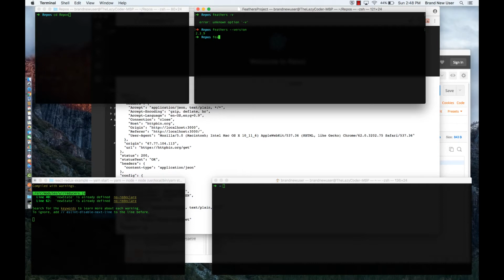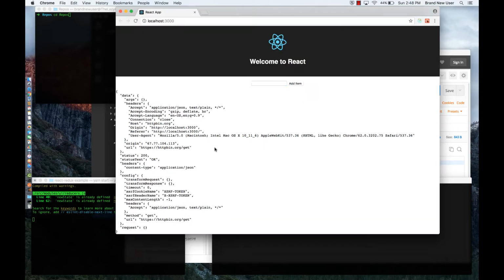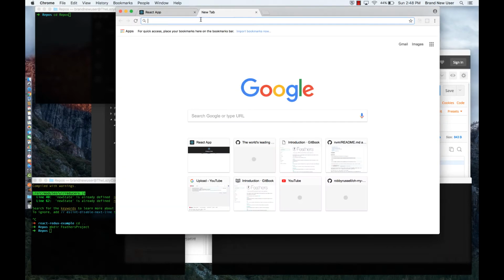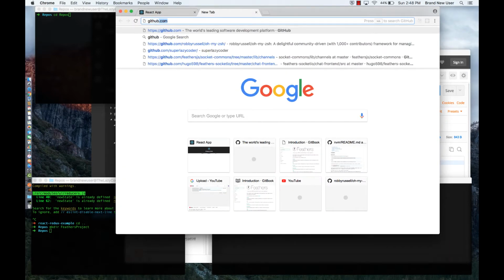But with Feathers, first of all, I want to put my React example into the project. So we have this one running here. I'm going to go ahead and turn it off, and then I'm going to make a directory, feathers project. Actually, let's go ahead and add this to the repo as well. I'm going to go add my repo, and then I'll be right back.